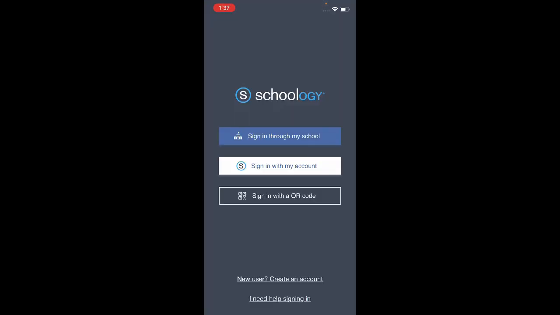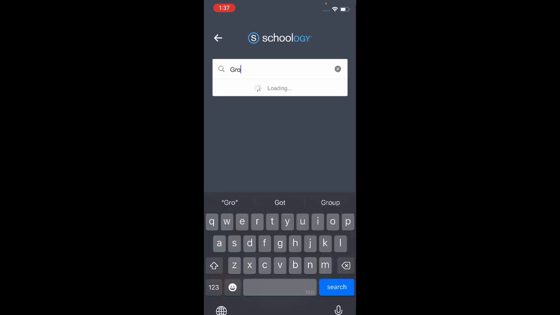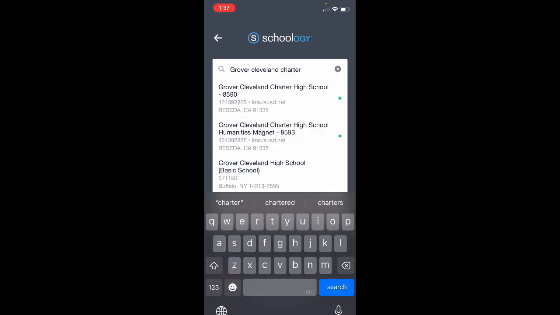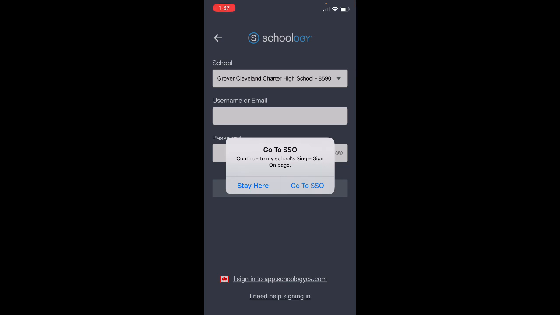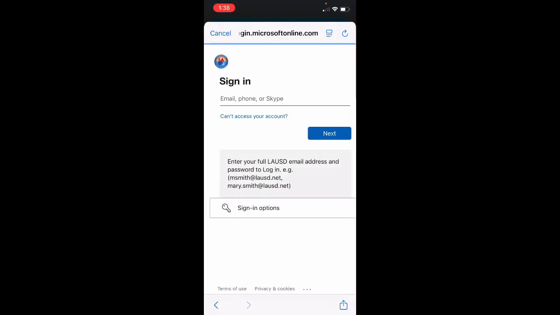Go ahead and click on Sign In through School. I'm going to search Grover Cleveland Charter High, and I'm going to click on the one that says 8590. From here, I'm going to click on Go to SSO. I sign in using all my credentials, my email, and my password. From here, I'm going to click on where it says I am human.